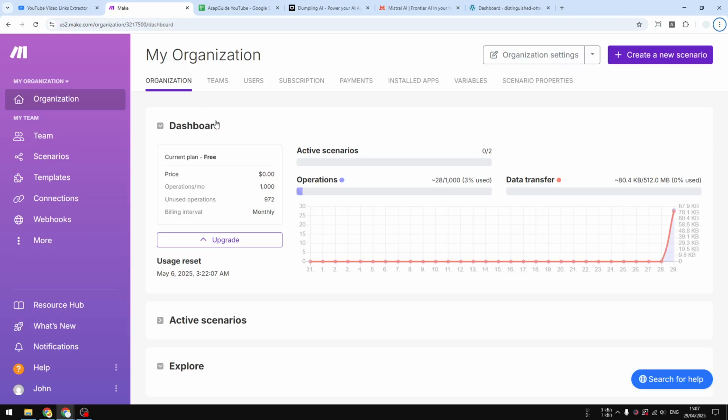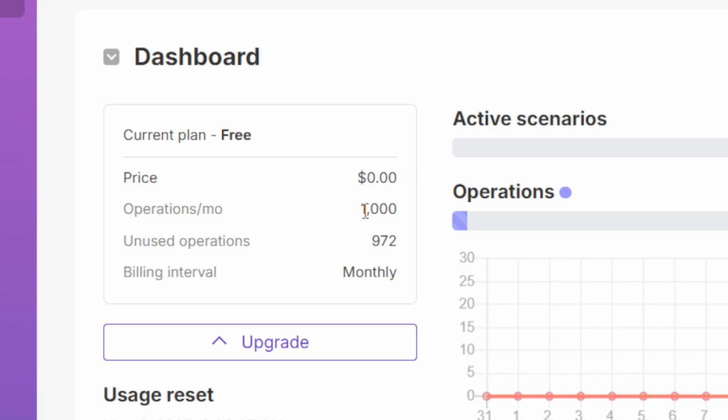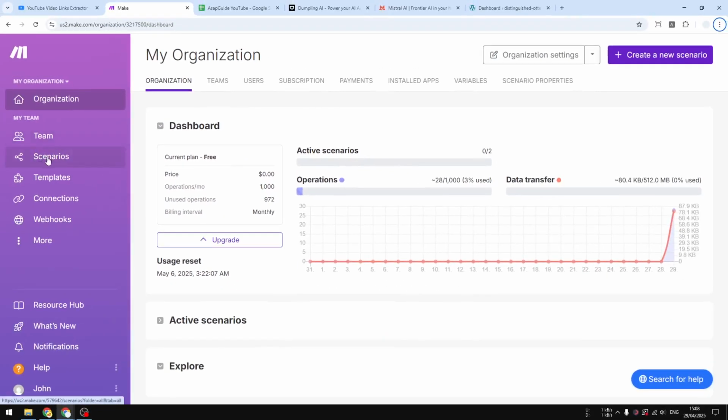Now, if you're using the free version, you're getting 1,000 operations per month, which is quite generous, and it is actually going to be renewed every single month. And honestly, for me, it is enough to have 1,000 operations. And after that, we want to create scenarios. Click scenarios, or you can actually just click here.